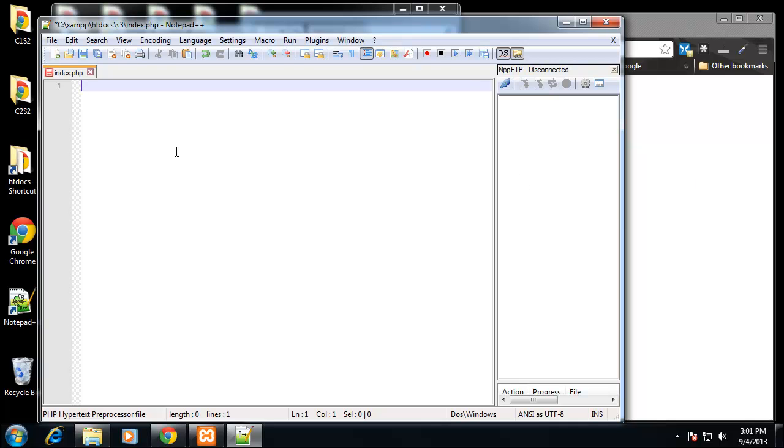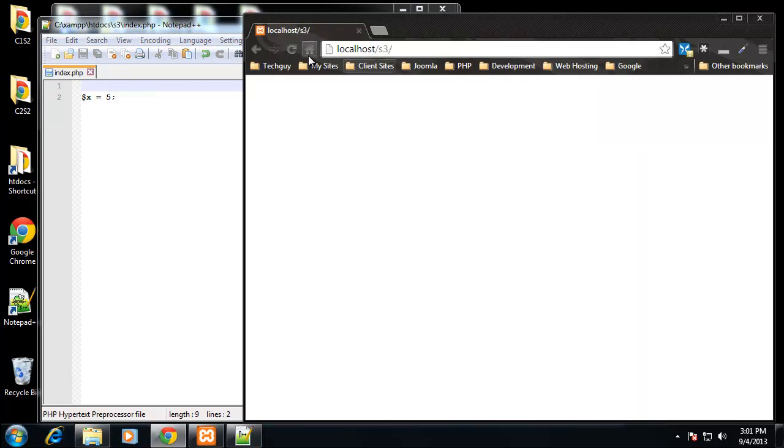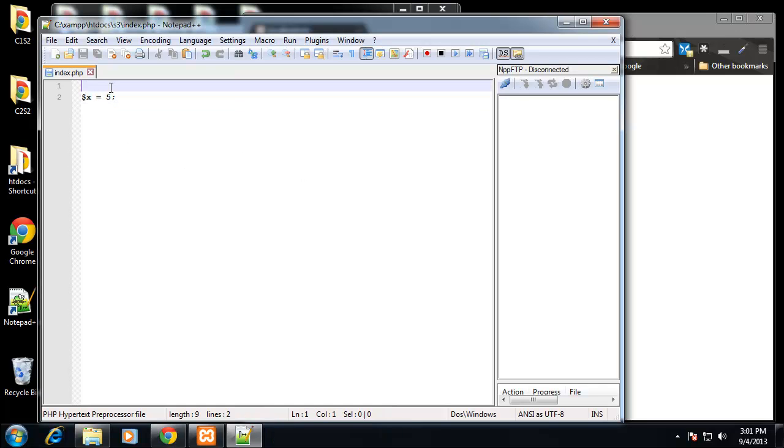So variables. In JavaScript, we would simply say var x equals 5. In PHP, we need to say $x equals 5. Now of course this has to be, actually I'll show you what happens if you don't have PHP tags. It just displays the text. So we add our tags. Now we actually don't need the closing tag, and a lot of developers don't use it, but we're going to use it in this series.